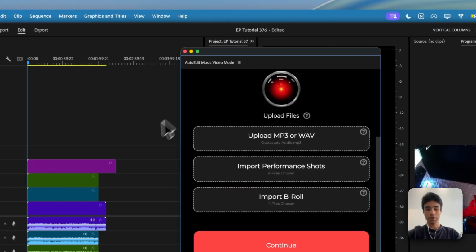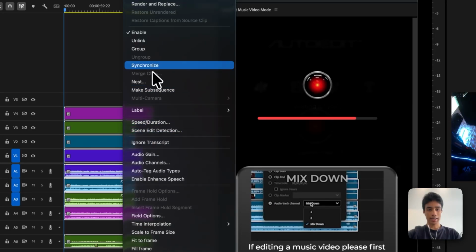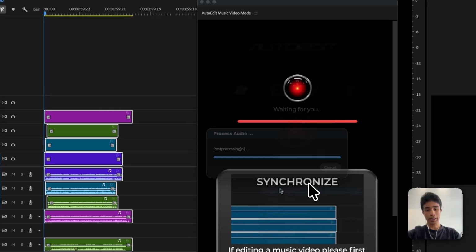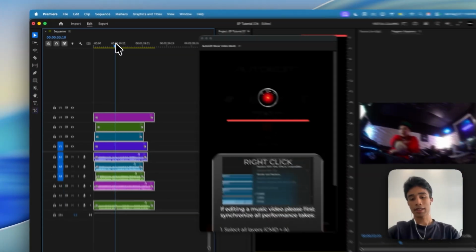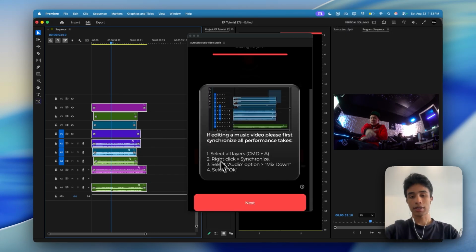And so you can see it builds out our timeline automatically. We select everything, right click it, and click the synchronize button. We make sure we select mix down and hit OK, and boom, it automatically syncs your video. If you encounter the synchronize failure error, you can check out this tutorial linked right here. We've linked a full tutorial on how to fix that.